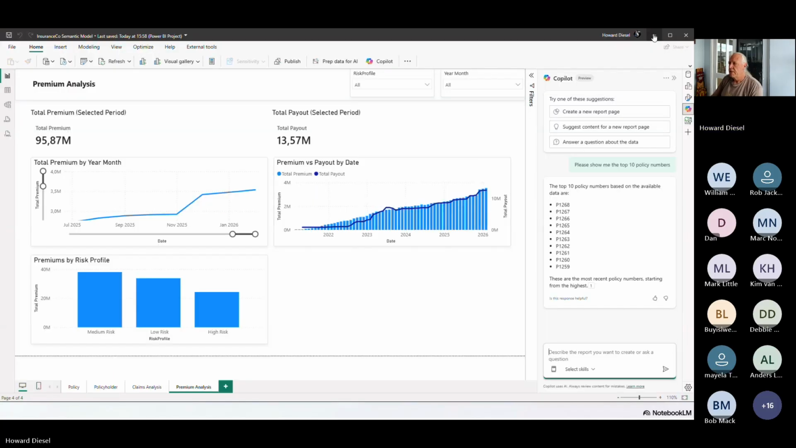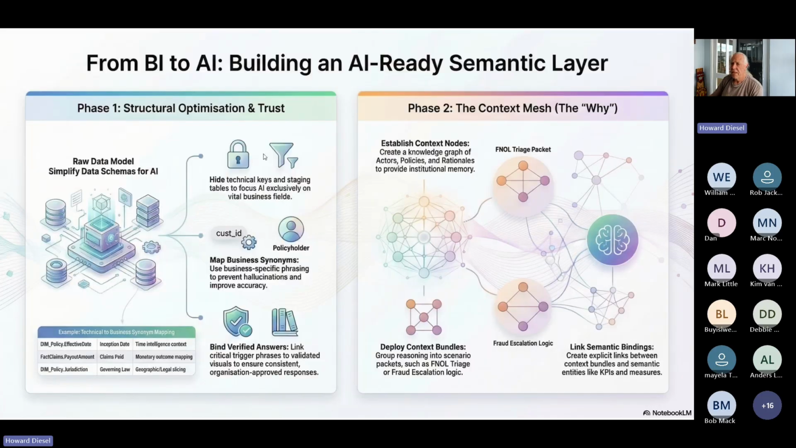Okay. All right. So there's the top 10 policy numbers. P1281, whatever it is. That's quite nice. And then the really nice thing is that you can actually ask Copilot, well, how did you get there? How did you get that answer? What calculations did you do?